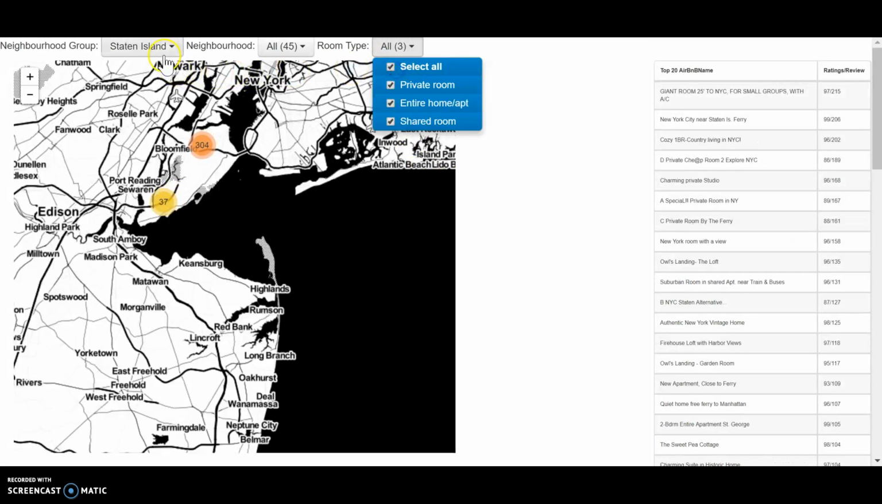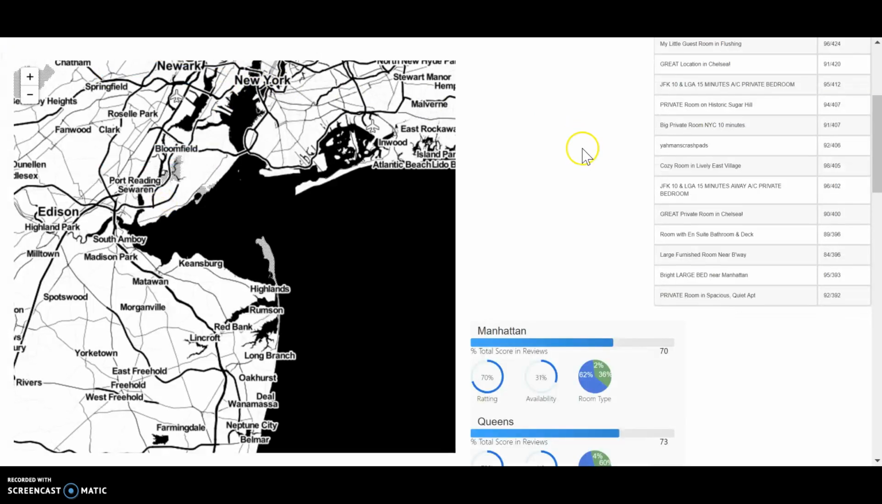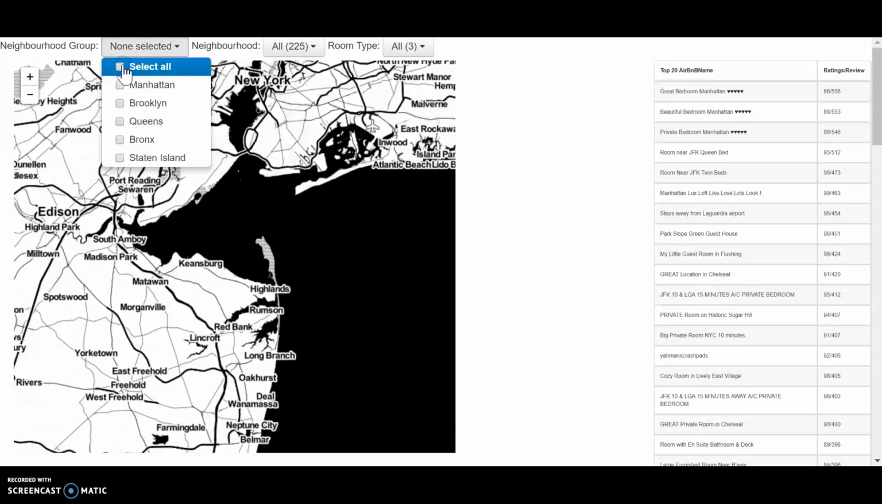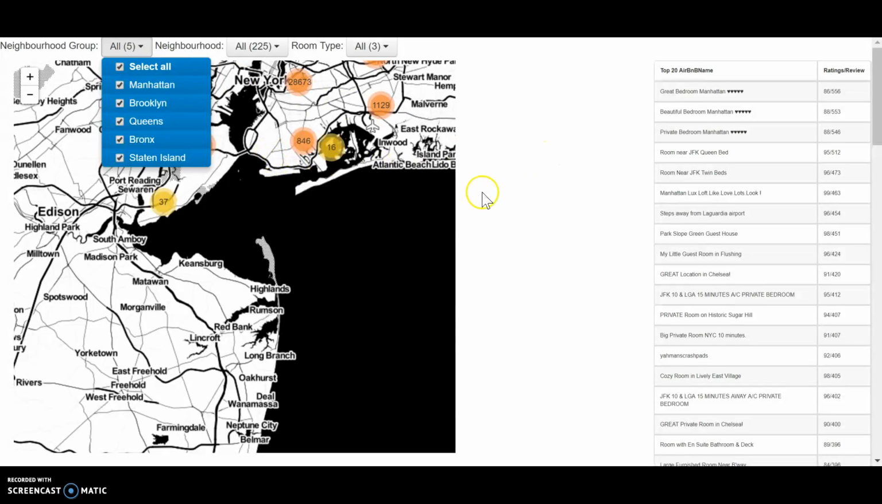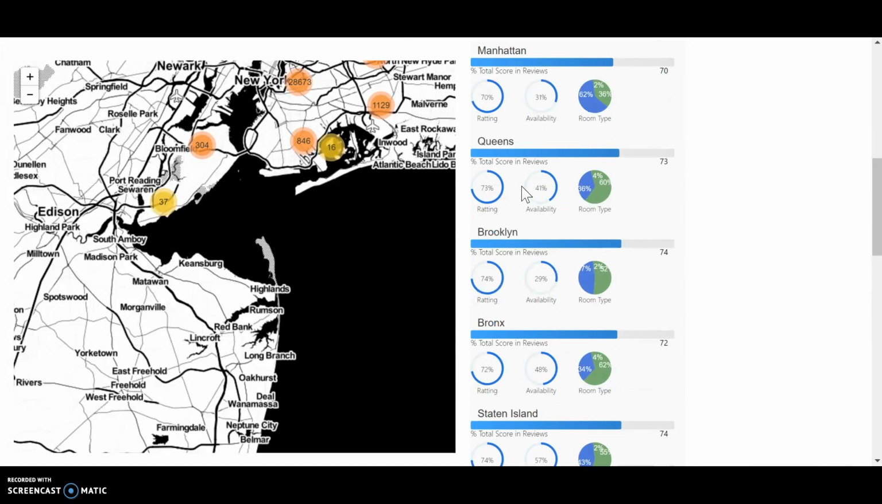And coming to the charts I have created. Okay, so this is how it works: if I select all, the chart will be available for all data. Coming to the charts, this will show all five neighborhood groups, considering their rating, availability, room type, and reviews.